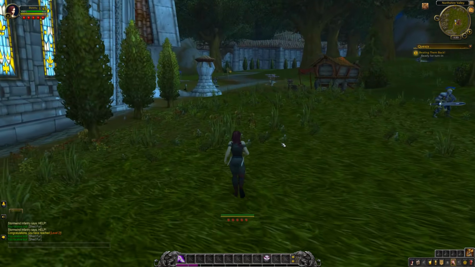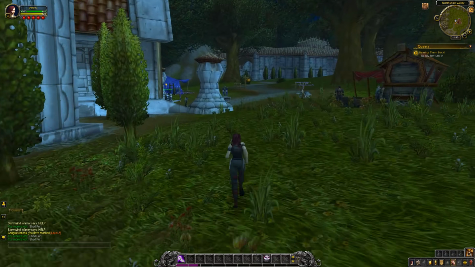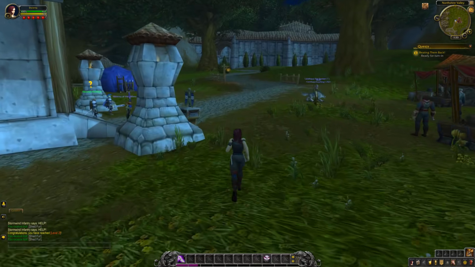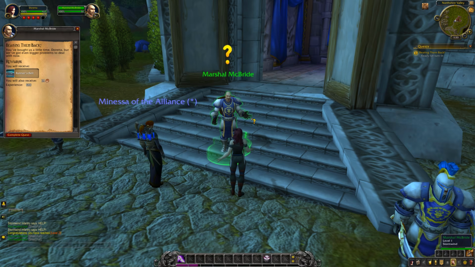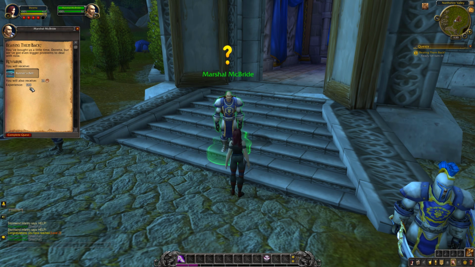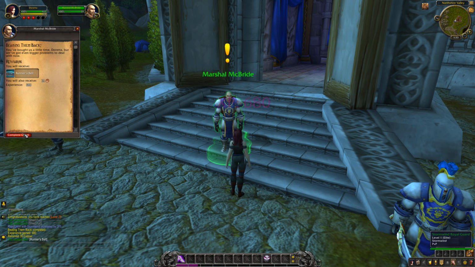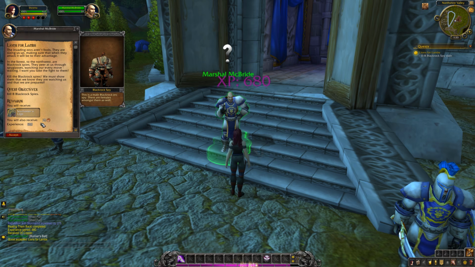Once you've completed your quest, head back to the question mark, which is usually the quest giver. Here you can complete your quest and you'll get a reward. Here our reward is a belt, 680 XP and 35 copper. If you hand it in, you'll usually get another quest to follow it.